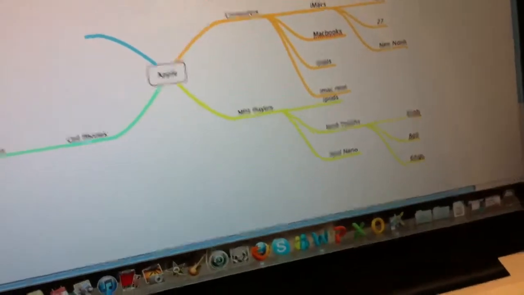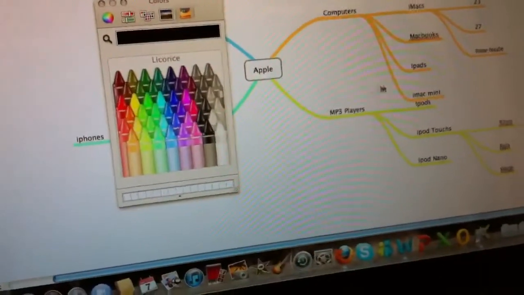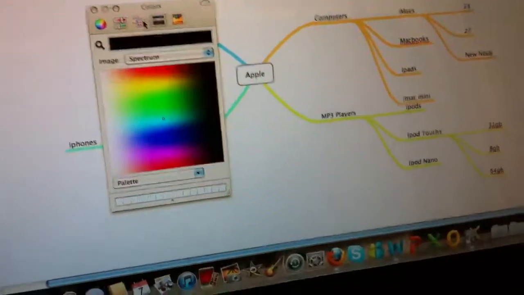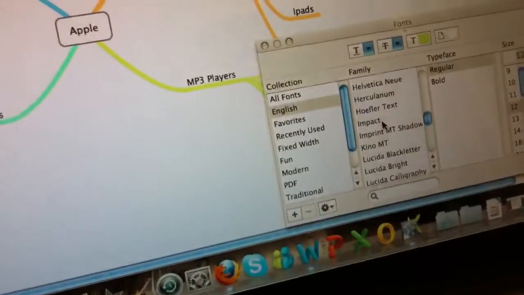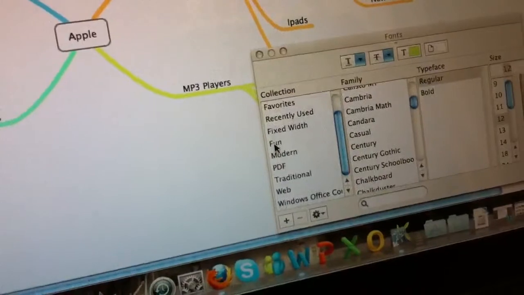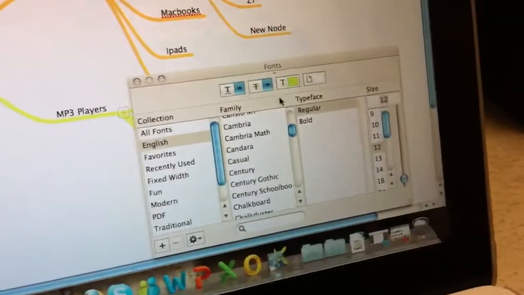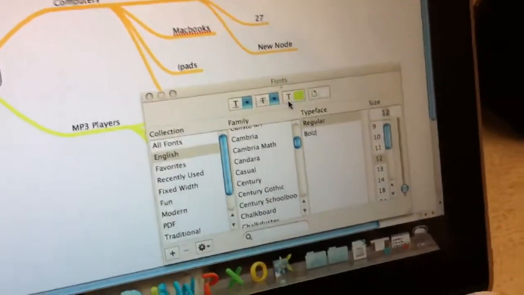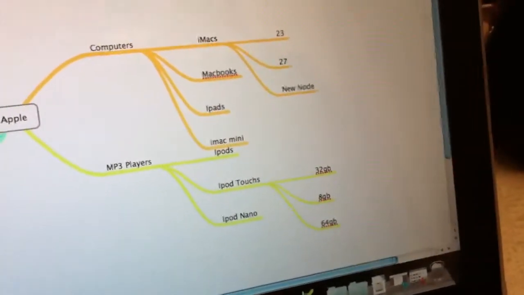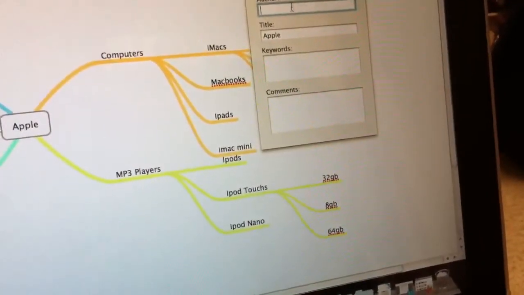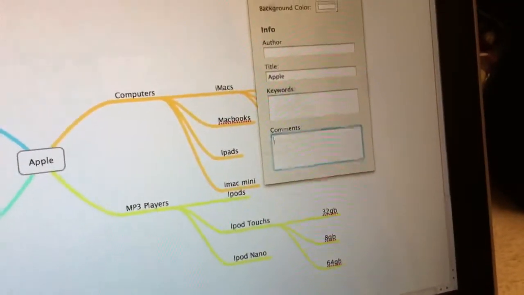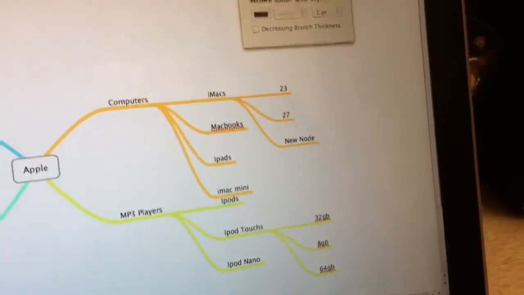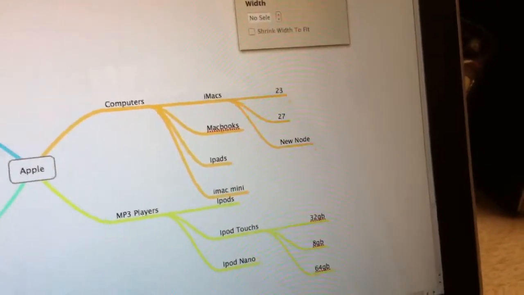But anyways, you can also customize a bit. You can add colors, change the color of the lines or words, whatever. You have a full spectrum of them. You can also change the font. As you can see, you have a large variety of fonts off your Mac here. And you can change the size as well, or change it from regular to bold. Also change the font color and a few other things. And the inspector, where you can type in who made this, which would be you, the title, some keywords and comments about this. You can also change the stroke color style, and also I'm not sure what that is actually.